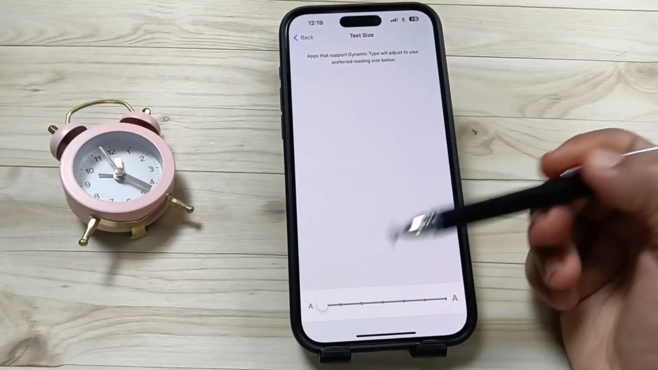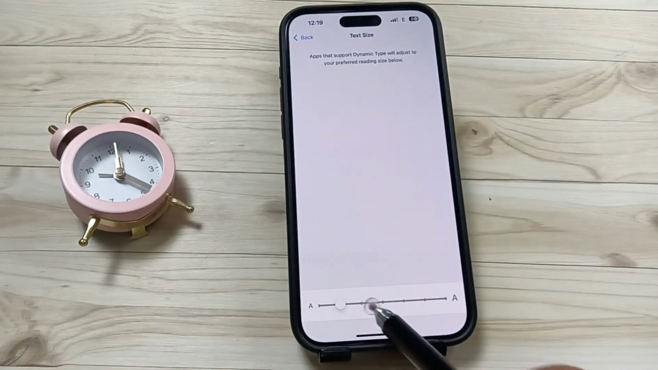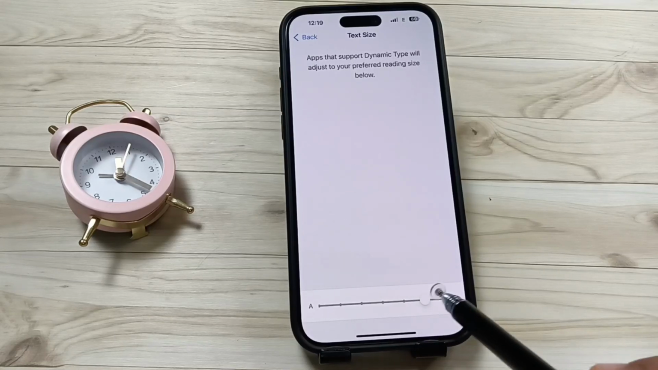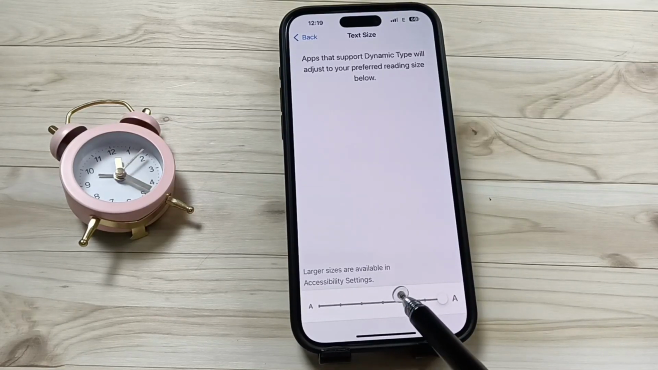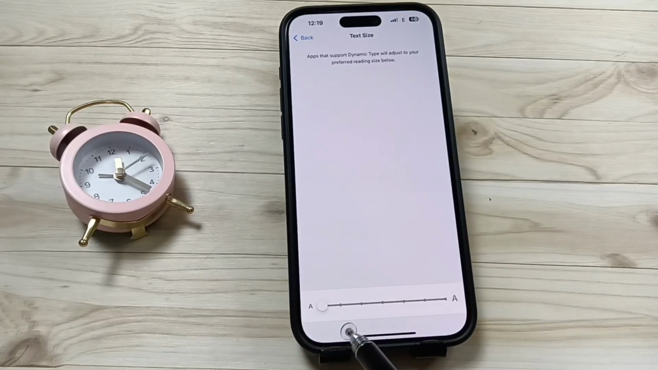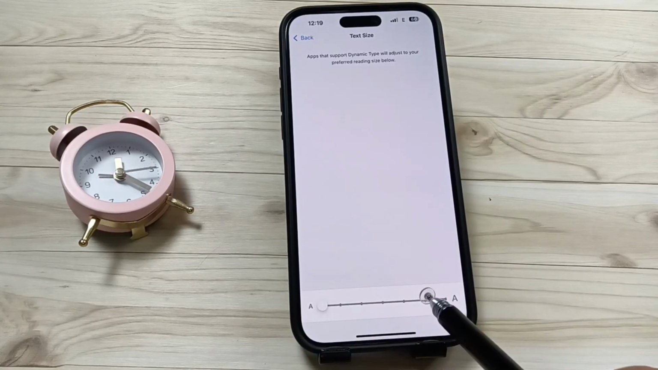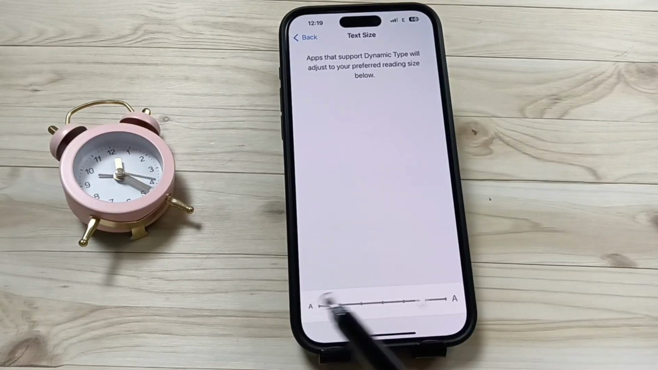You can see the text. When I adjust this one, you can see the text size here. You can see it is changing. You can see the change, you can see here, right? So simply in this way you can change the text size in this device.